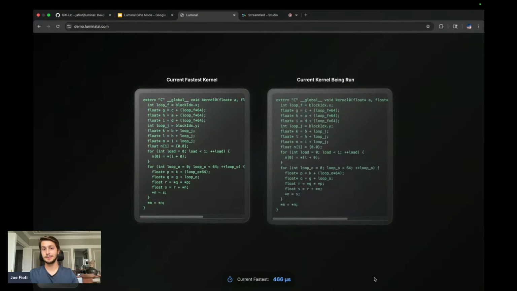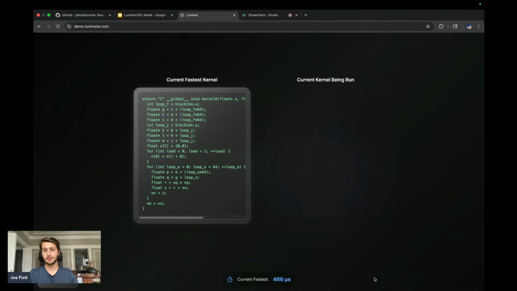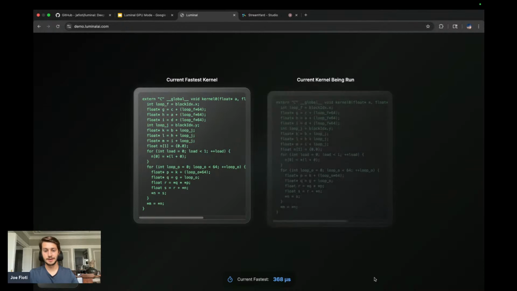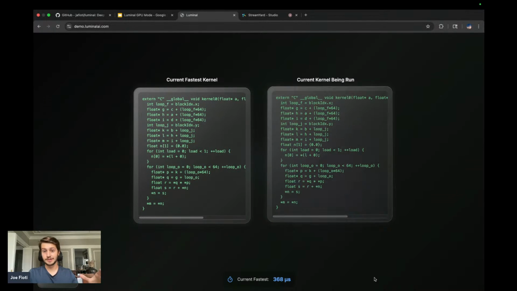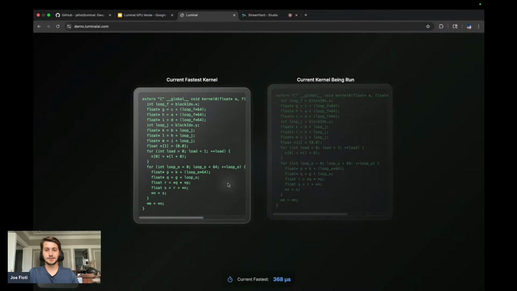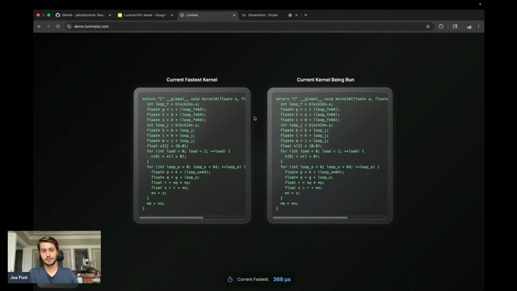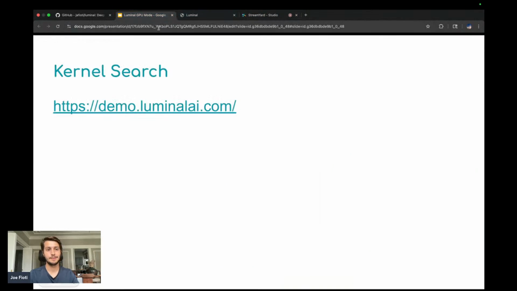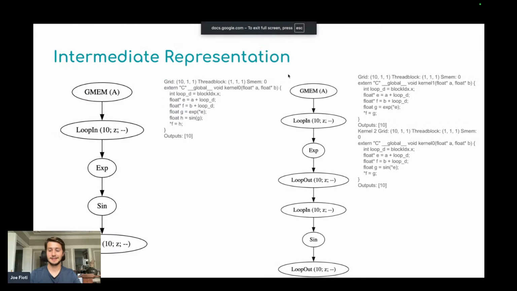So what we do here is we keep track of the best performing kernel, and we go through a whole bunch of candidate kernels and measure how long they take to run. We track that best performing runtime over time, and then we get an output. Once it's done compiling, we will get our output kernel. There we go. Yeah, that's our little demo. You can go to demo.luminalai.com and try it out. It's just supposed to be a simple visualization of the process going on.